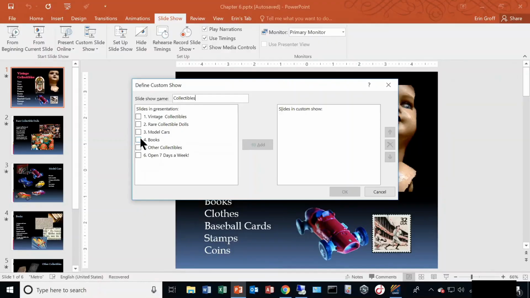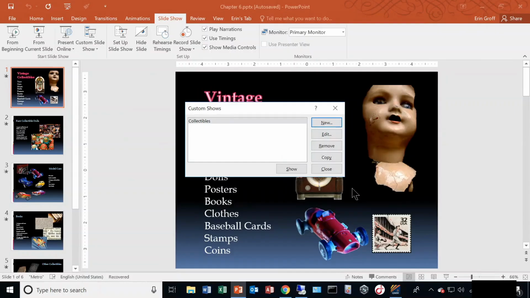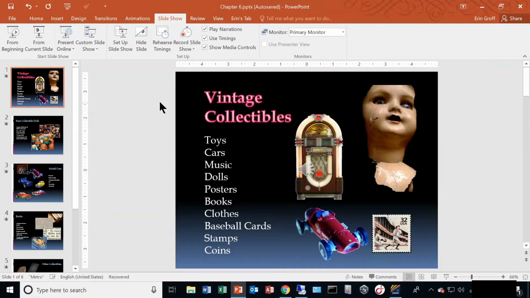We had Rare Collectible Dolls, Books, and Other Collectibles. Add that and move Books up in our sequence. Okay, I'm not going to play it from here. You can show it directly from here. I'll show you another place you can show it as well. Let me close out my dialog box.